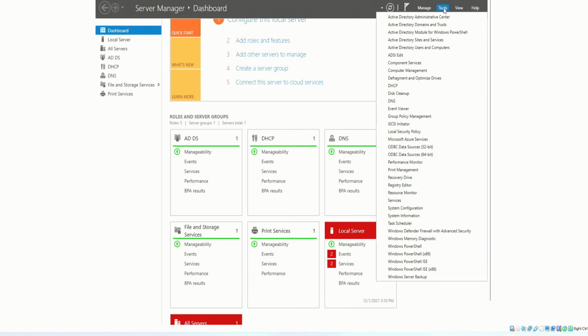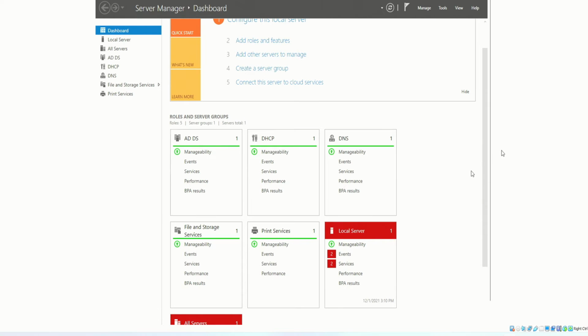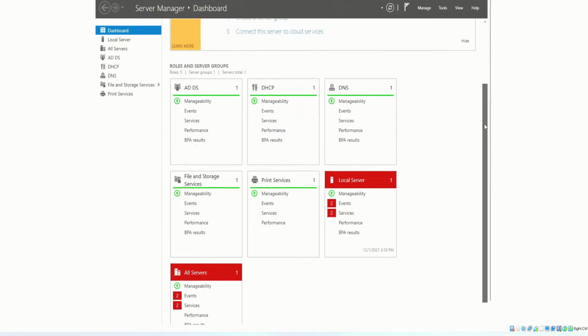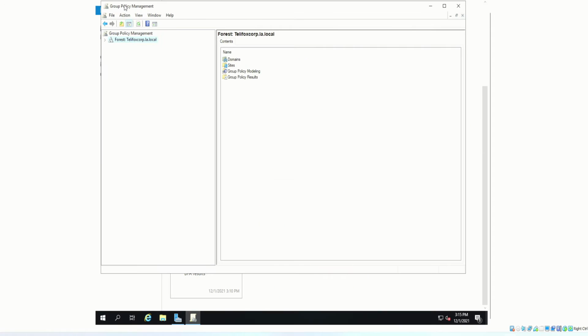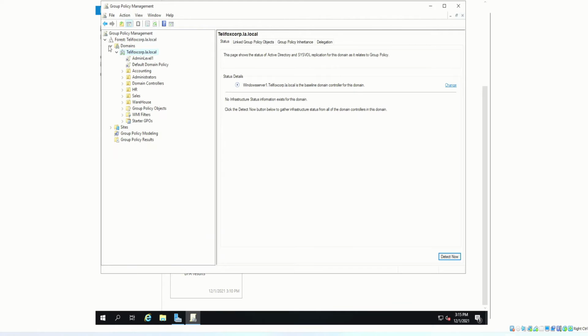To pull up your group policy manager, you want to click on Tools and select Group Policy Management. This will load up the program and the console where we manipulate our group policies. Once you pull up the Group Policy Management tool, it will look something like this. You will see your domain. What you want to do is expand the domain tree, go to Domains, and expand your domains. If you have multiple domains, they will be listed here. However, we only have one in this forest, telefoxcorp.la.local. So we expand that. And as you can see, we have some policies here.